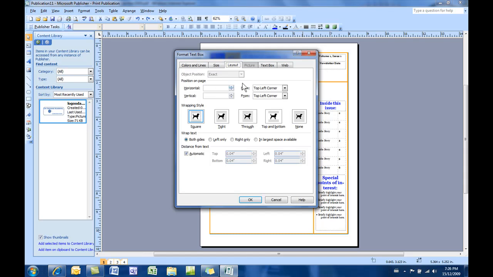So you can do this, but to be honest, I find it much easier to just move it where you'd like to move it. Wrapping style deals with how it will get along with pictures or any kind of graphic or clip art. Here it will determine how it gets along with those kinds of things, or how you're trying to wrap it around text that may not be in a text box. However, that's not going to happen that often.